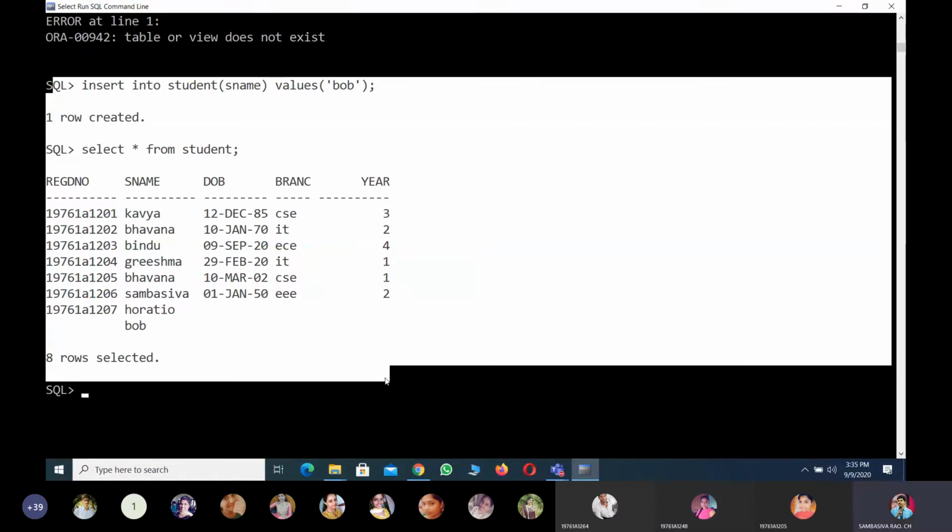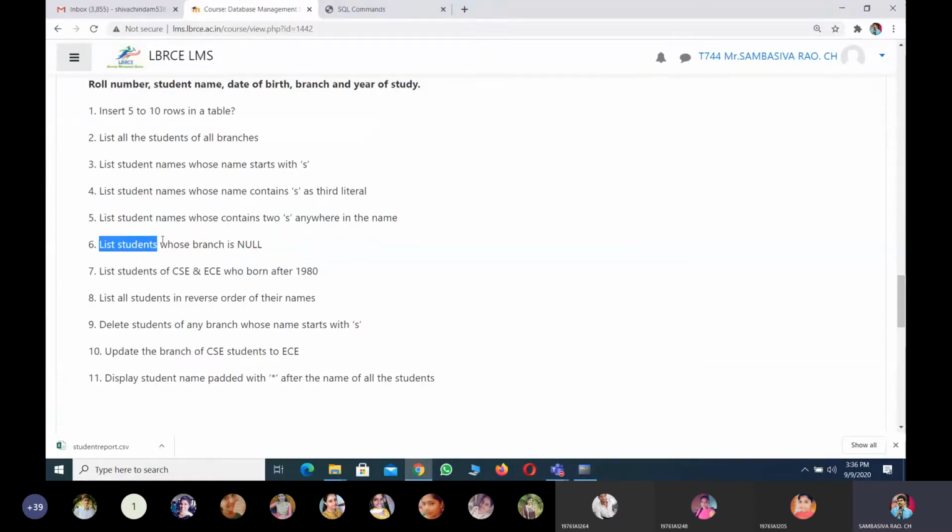Exact null values. Null means we don't have the values, it's empty, not a space. Space is also an ASCII value that we have. So let's move on to the next question. Roll number 6: list the students whose branch is null.